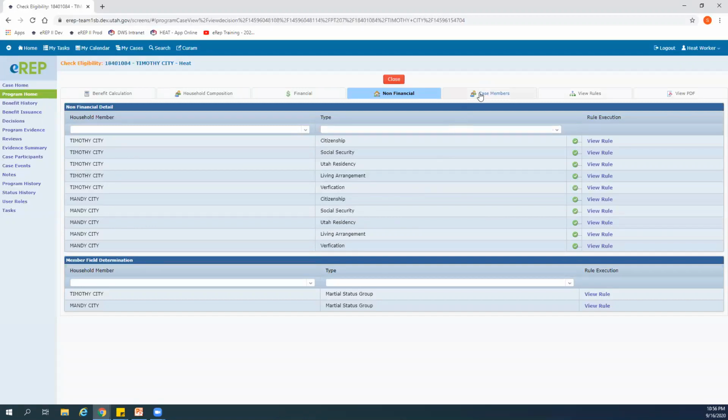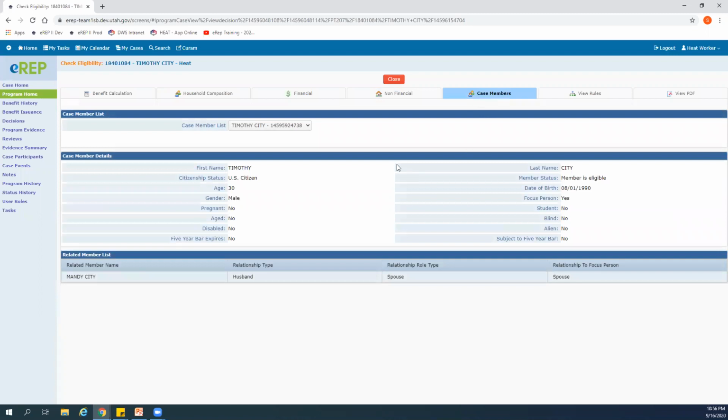Okay. And then again, if you click on case members, it gives you case member details. So if you click on this drop down, it'll show all the different members of the household.